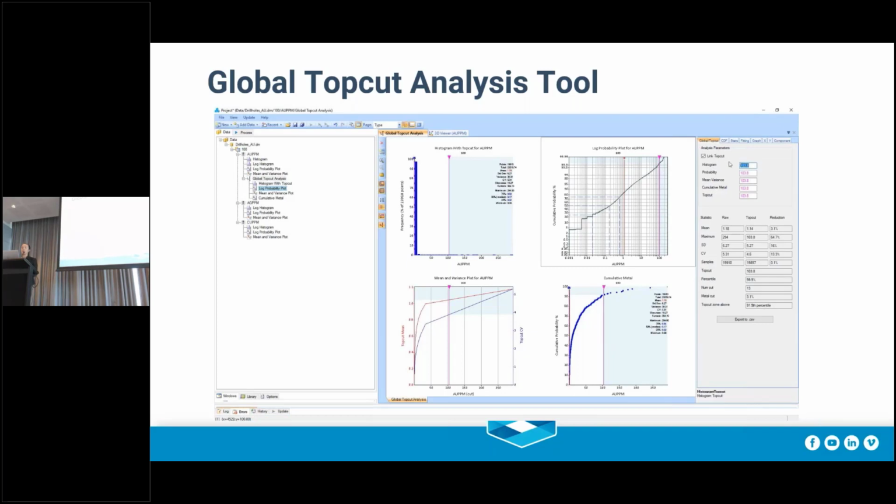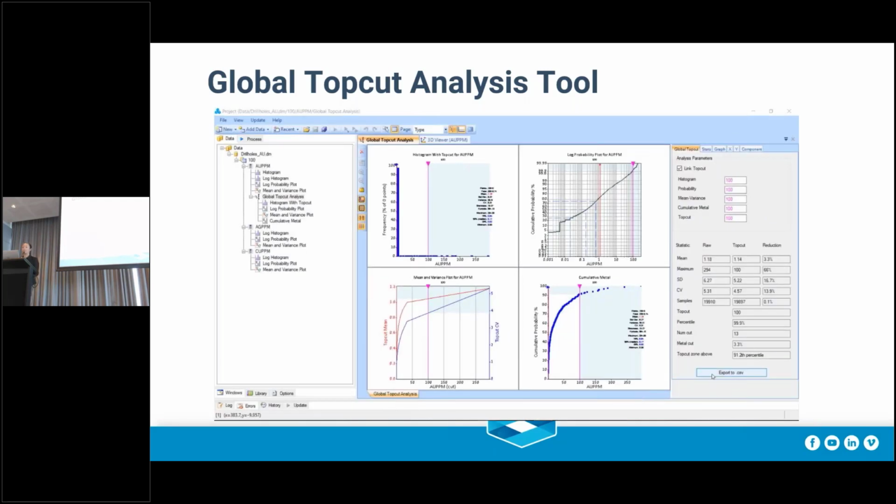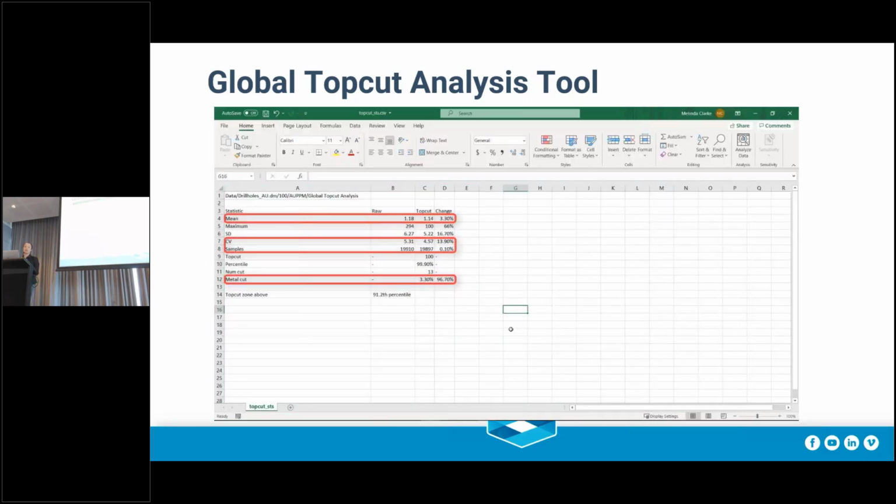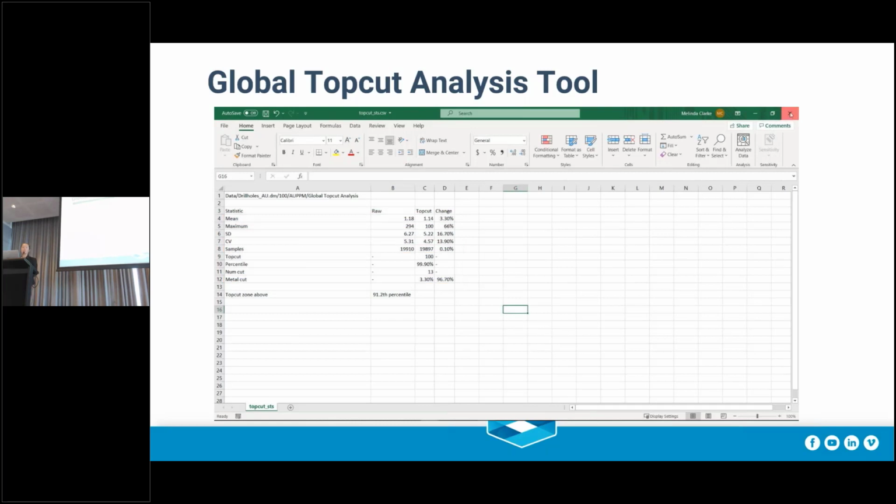You can also insert a hard value just by typing it in, and it will automatically update. You have your stats moving interactively, so you're able to see straight away the impact of your raw and top cut. Once you're happy with that, you can also export it out to a CSV, with all your summary statistics, metal cuts summarized, your number of samples, and what percentile that's been cut to. Quite handy to see that all interactively.